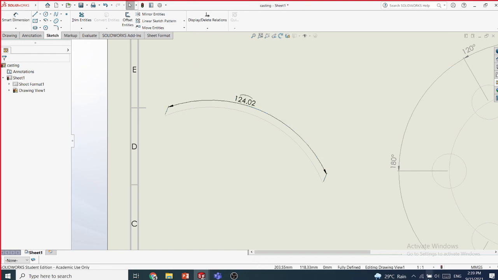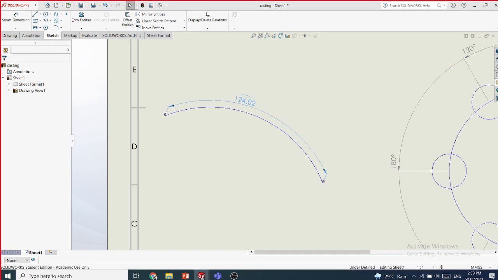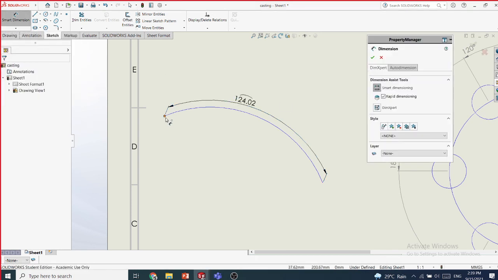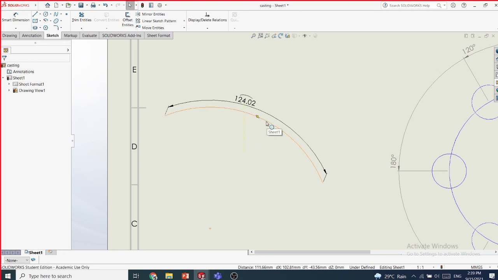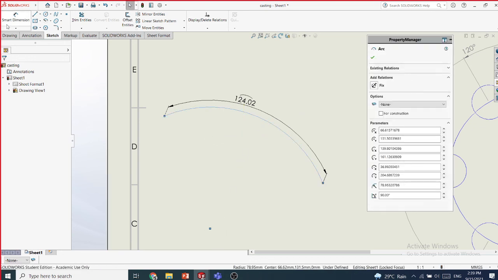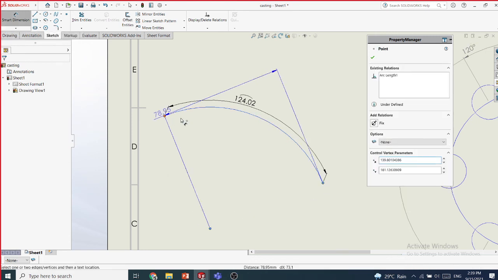Now how can I put the angle of an arc? We already know about that. For the angle of the arc, we select the 2 endpoints and we need to select the center point. Now where is the center point? Better we look at the center point and start this. Smart dimension, center point and 2 endpoints. This will give you the angle.